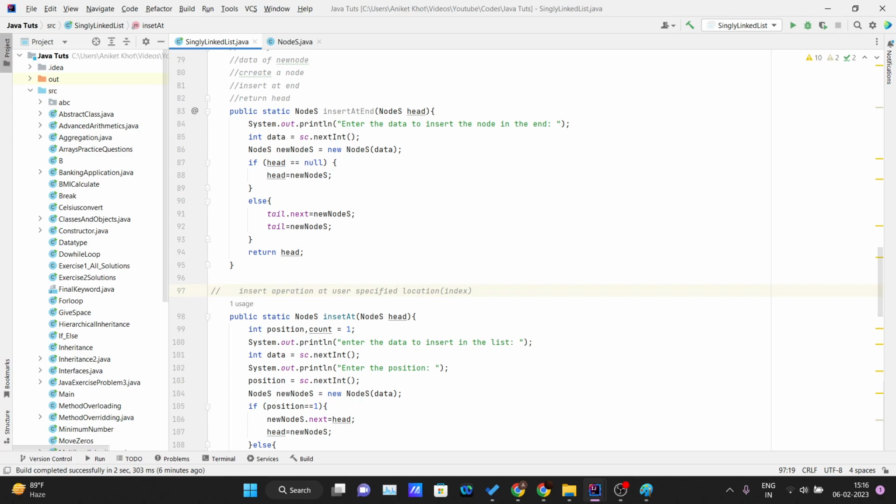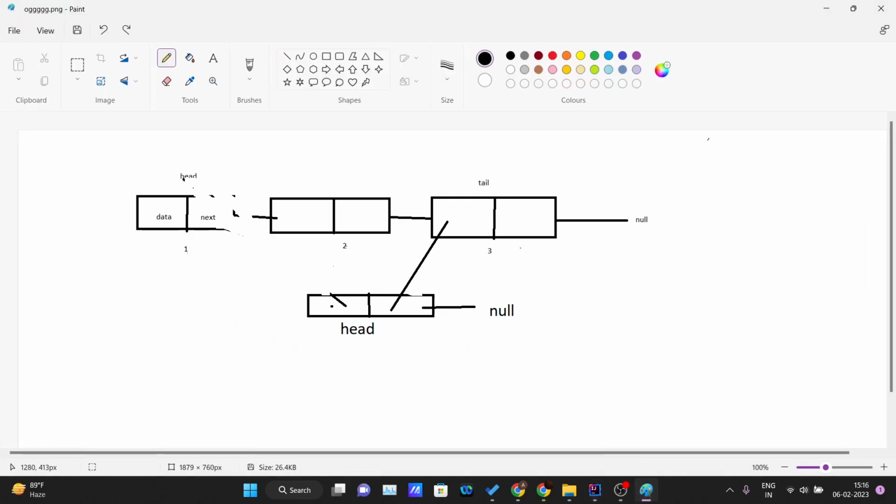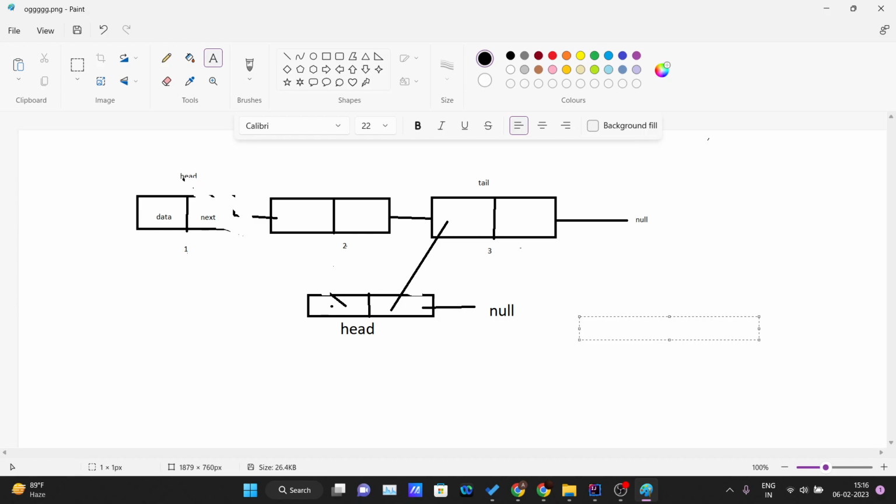So what is the challenge? You have seen how to insert at end, how to insert at beginning, how to insert at user specified location, right? So now you have to insert a node at the middle node of the linked list. Let me give you an example. Suppose the length of the list is 5, and the elements of the list are 1, 2, 3, 4, and 5.